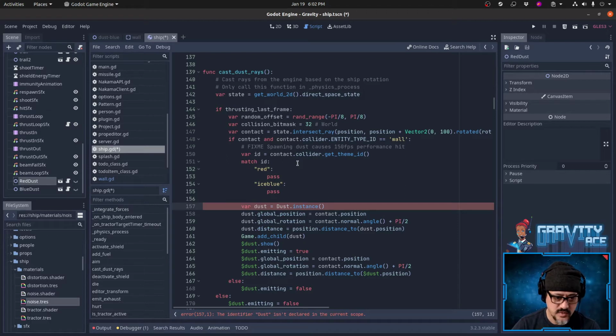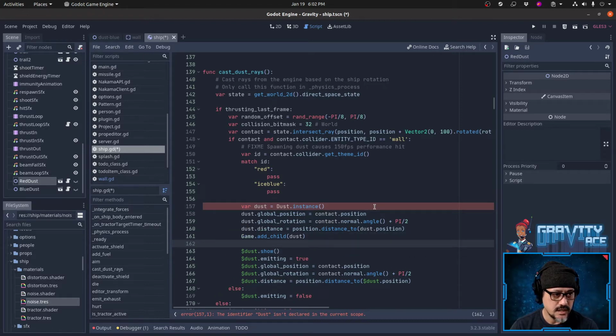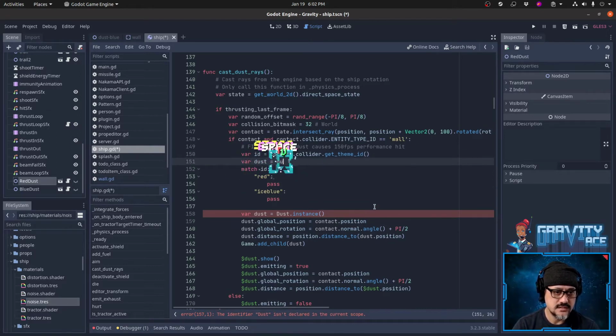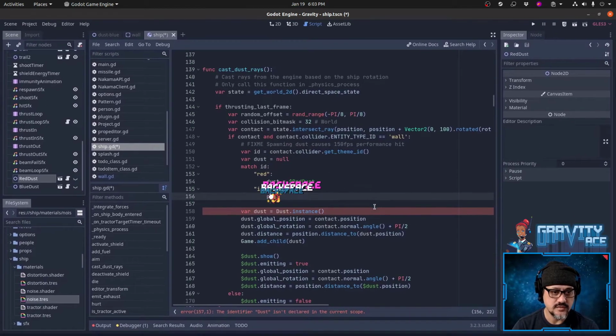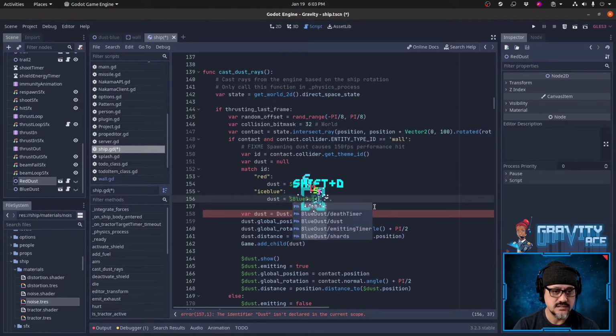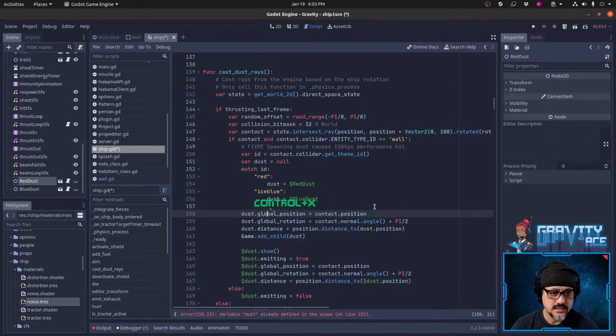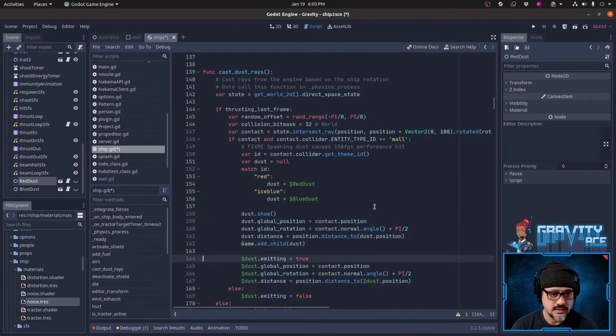Shouldn't it turn off the errors? Why am I still getting errors? Oh, because this is still bad. All right. So rather than creating a new one, I want to do something like this. So I want to say dust. Okay, and I'll do dust equals red dust, or I'll do dust equals blue dust. Okay, get rid of that. Now I need to get this one and this one.